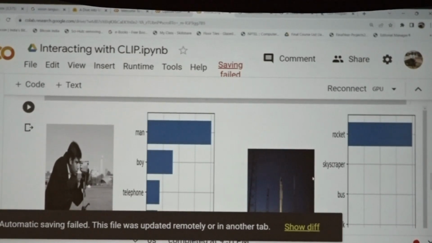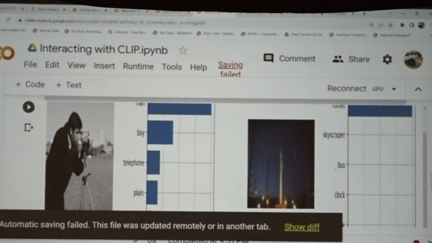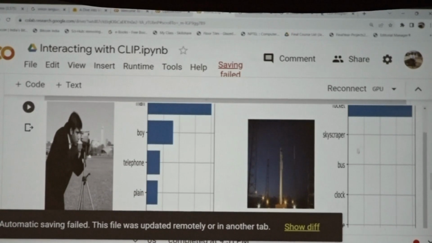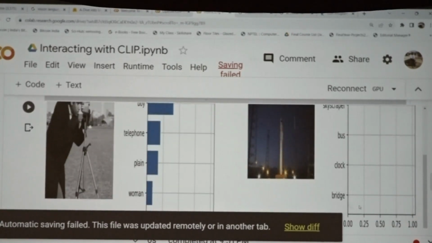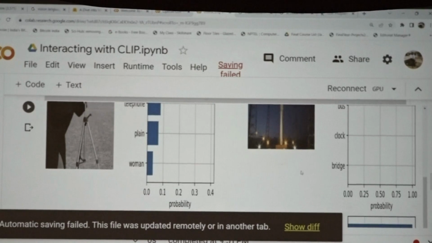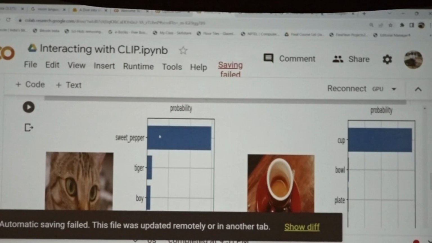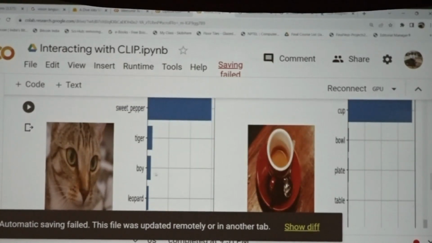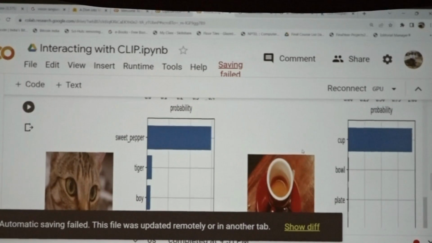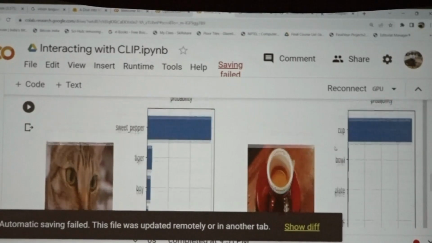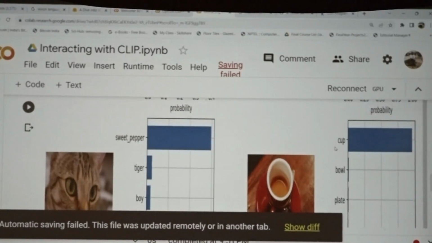Okay. So, for this image, rocket has the highest probability, and skyscrapers and bus, clock, clock tower also look like this, I think, because of that reason it is giving at least some. Okay, bridge, all these have some probabilities, the top 5 probabilities. Here, this has some probabilities, and this has the cup. Unexpectedly, coffee is not there. It is a coffee cup, but there is no coffee.